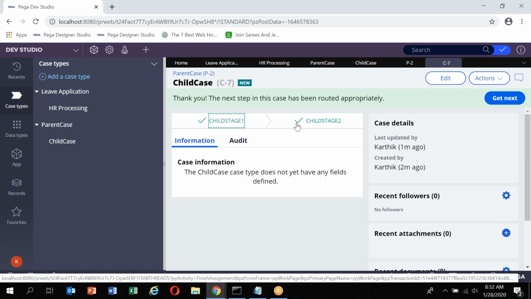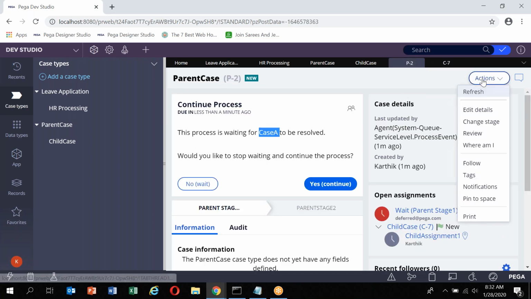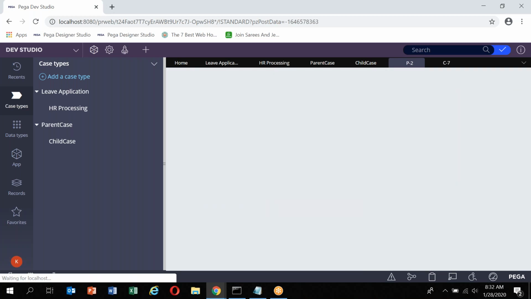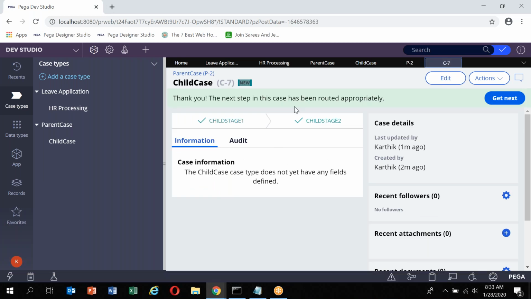So all the assignments in the child case are completed. Still the status is new only, right? So see here, P2 is still waiting. P2 is still waiting because the status of the child case is new, so it is not resolved completed. Basically, the child case doesn't have a status of resolved, so we did not configure accordingly.